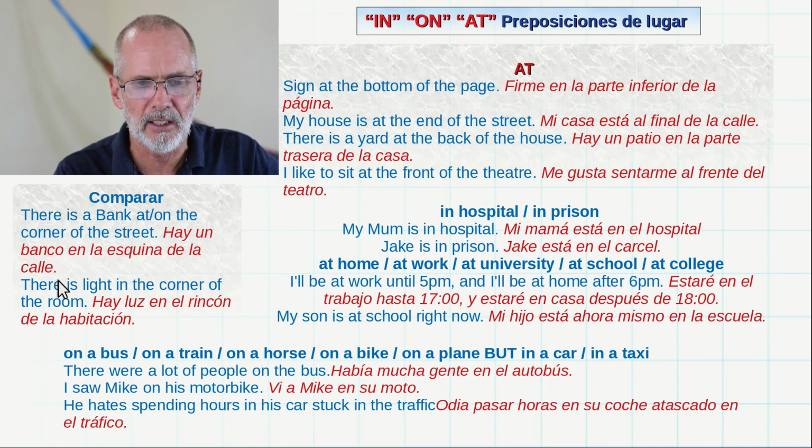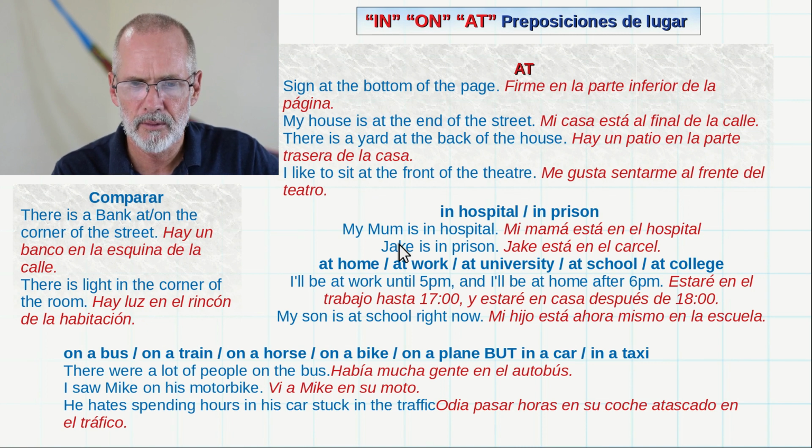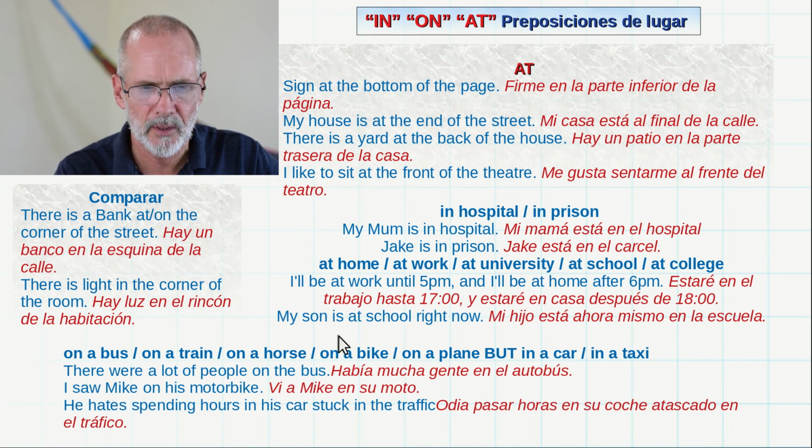There's a light in the corner of the room. My mum's in hospital. Aquí también usé la contracción. Jake's in prison. I'll be at work until 5 p.m. and I'll be at home after 6 p.m. My son is at school right now.